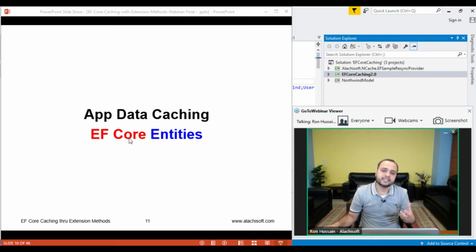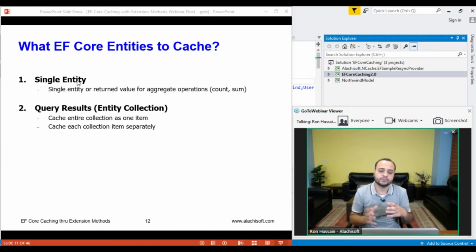So those entities need to be cached. You may see a single entity, for example, a count or sum, that's a value, or you're doing some sorting and you get the first customer out of it, or the criteria is such that it's returning a single customer, single product, single order. So that's a single entity. How to cache it?